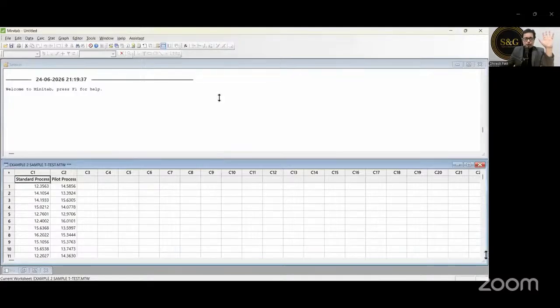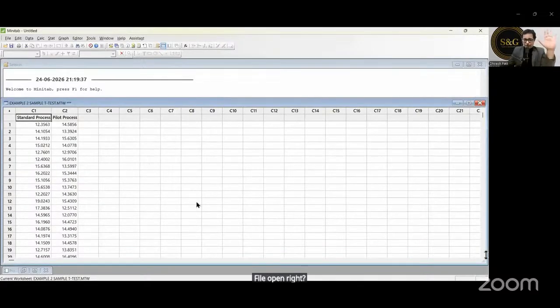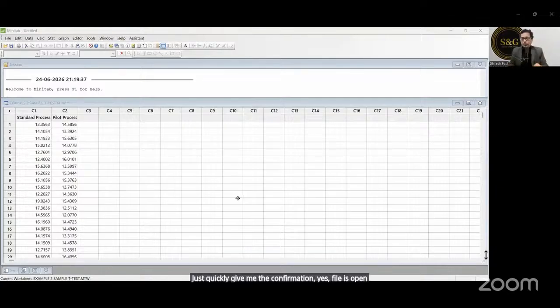File open, right? So it is called standard process and pilot process. यही file है ना आपका? Is it the same file? Just quickly give me the confirmation. Yes, file is open. So meanwhile, as you are opening the file, let me explain this data.